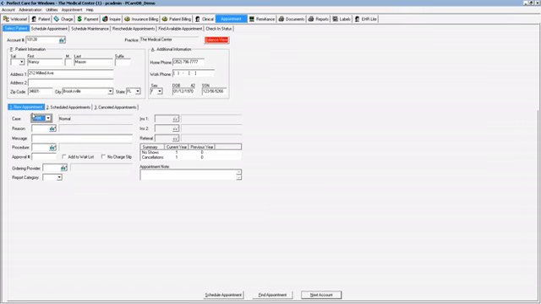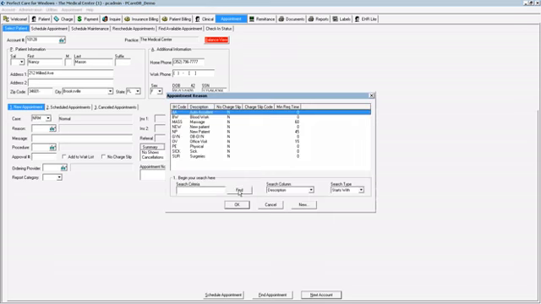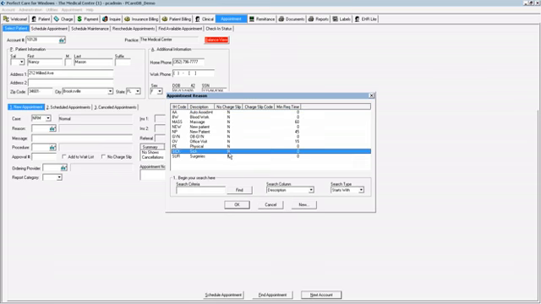Now back to tab number 1, New Appointment. To schedule a new appointment, you must always select a reason code for the patient's visit. To do so, click the eyeglass icon and click Find. Select the reason and click OK.